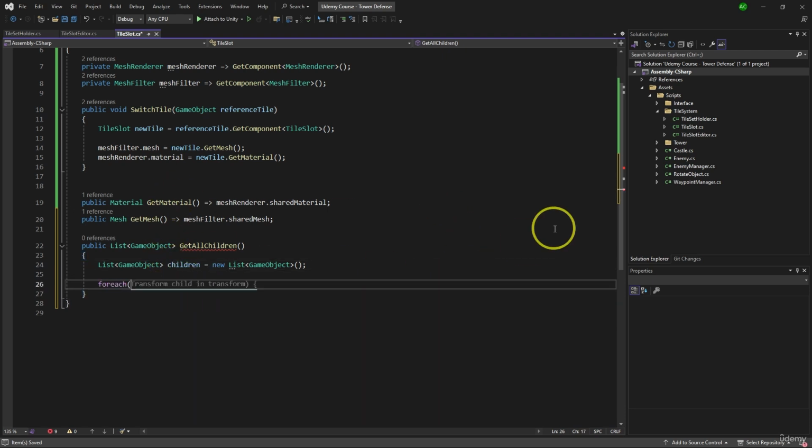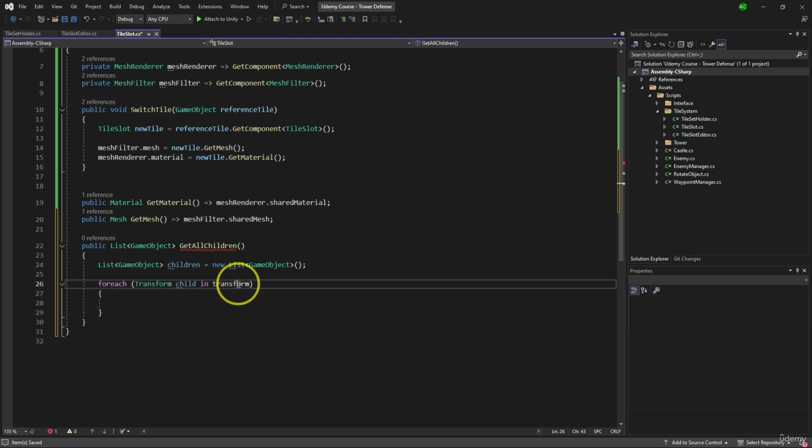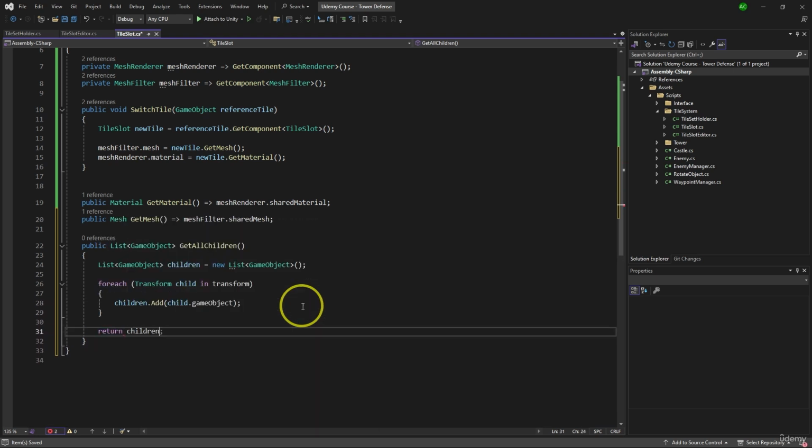So for each transform child in transform, and this one basically will get all of the children under the current transform we're using, the one that has this script. We're going to do children add child.gameObject. Then we're going to just return children like that. So now this method will give me all of the child game objects under one game object. And I can use it to delete any children if I have them, and then create a new one if I need them. This is how it's going to be done.